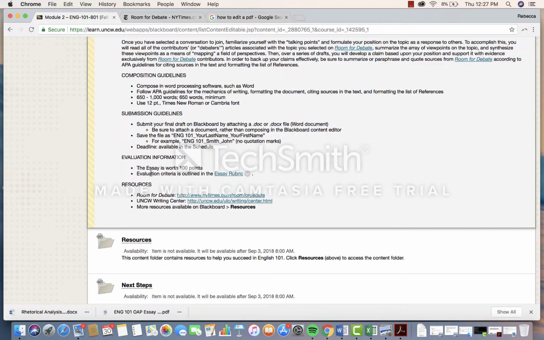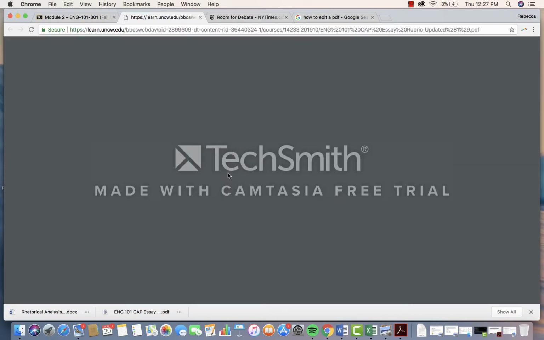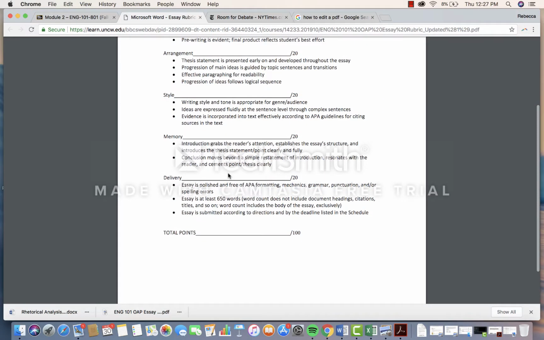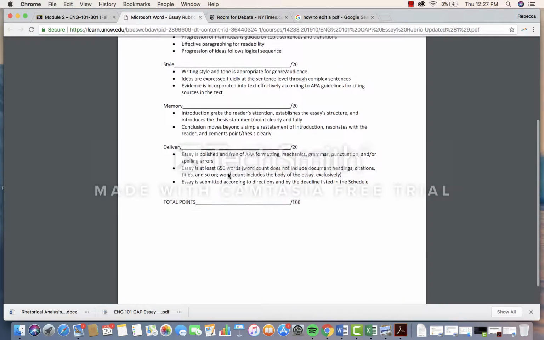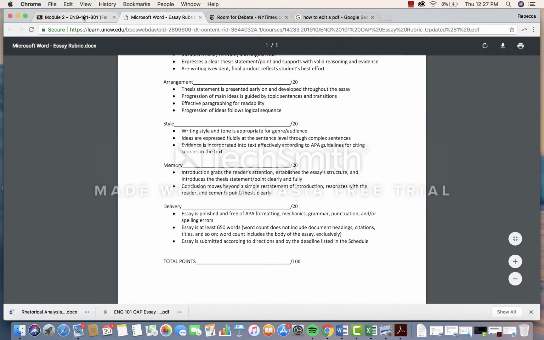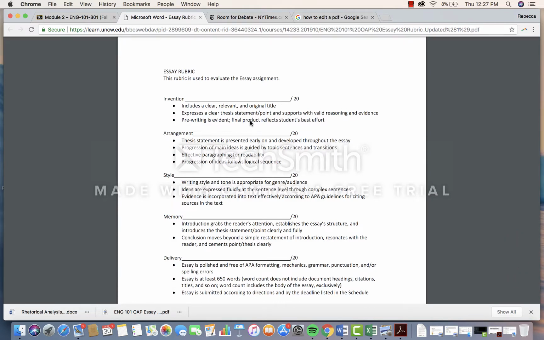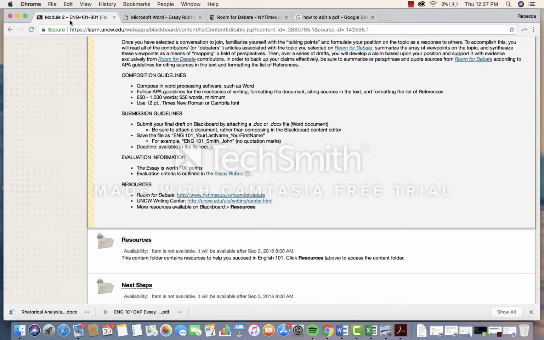This essay is worth 1,000 points. You can access the essay rubric here. You can look at this on your own time. We can talk about it a little more thoroughly later, but do know that it is available there, and you should familiarize yourself with the rubric. I use the rubric to grade your essay. So you should be using the rubric to write your essay. It's like kind of the answer key in some ways.